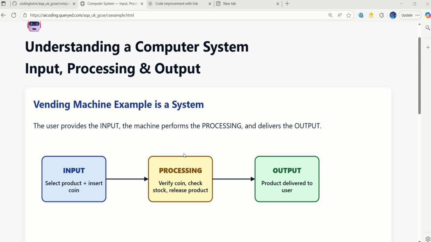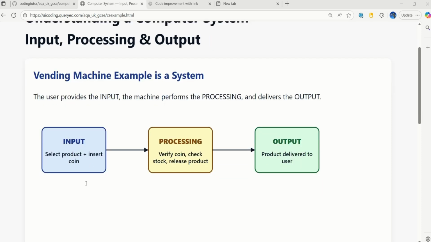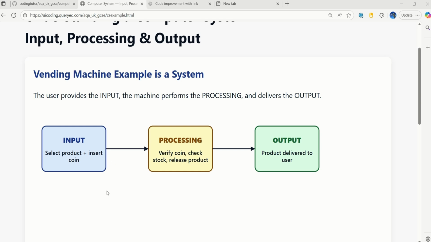If you take your laptop, the keyboard or mouse is the input, the computer processes it, and then you see the output on the monitor or the screen. This is similar with any embedded system or vending machine. We call it an embedded system because inside there is a system. In a vending machine, as you see in the diagram, you select a product and insert a coin. This is the input. Then the processing: the system verifies the coin, checks the stock, releases the product. Output is the product release. So this is basically the fundamental structure of any system, leave alone a computer system.